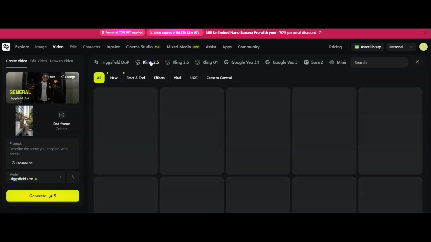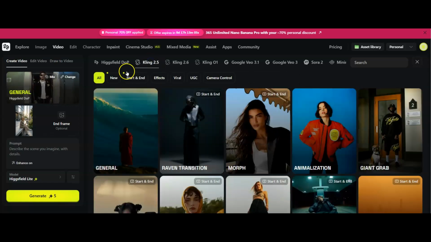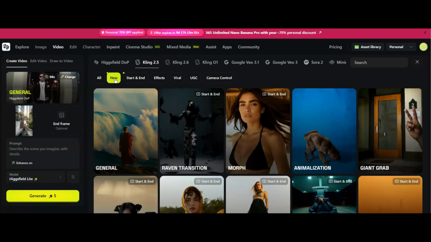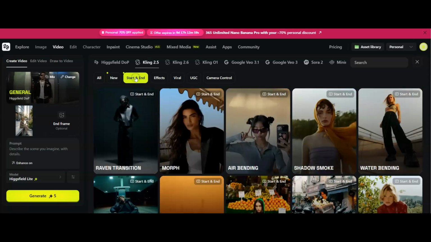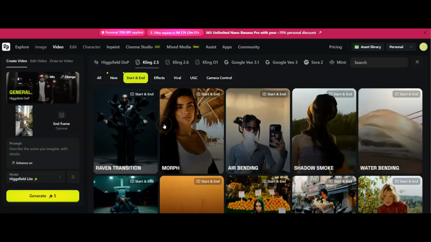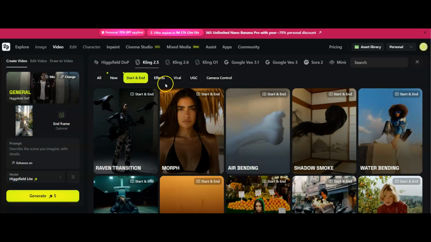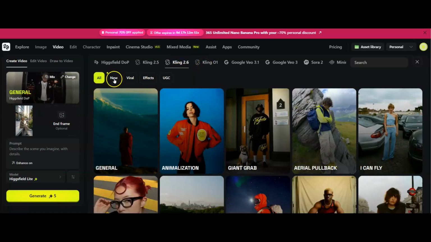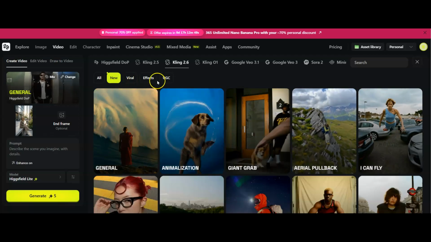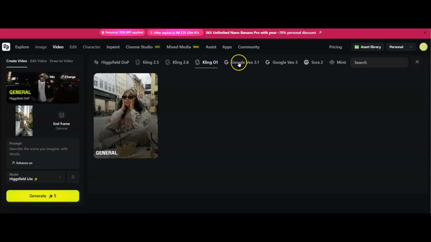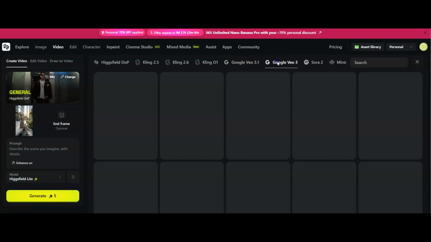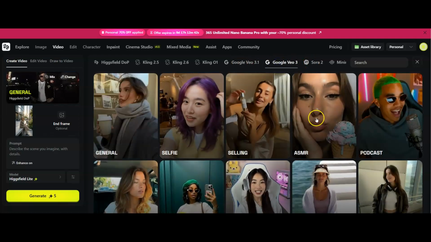But like I said, we can also go through the different models as well. So we've got Kling 2.5 here. We can see the new models that they've got. We can see ones that have start and end, so that's really good for start and end frames. Then we can go to Kling 2.6. Again, we can see what they've got, what's new, and so on. So we can just go through all of the different models and see what they've got going on.